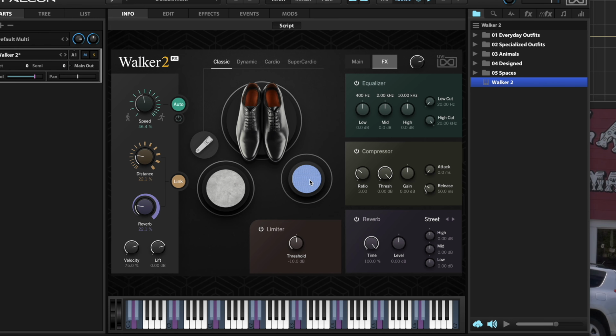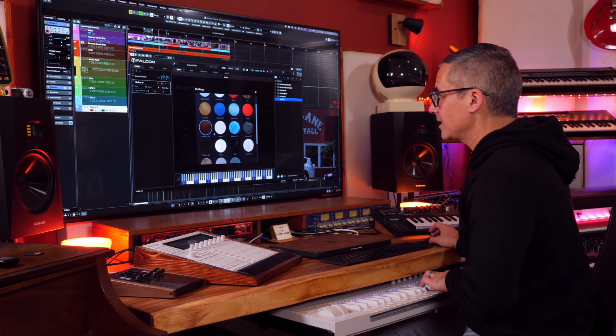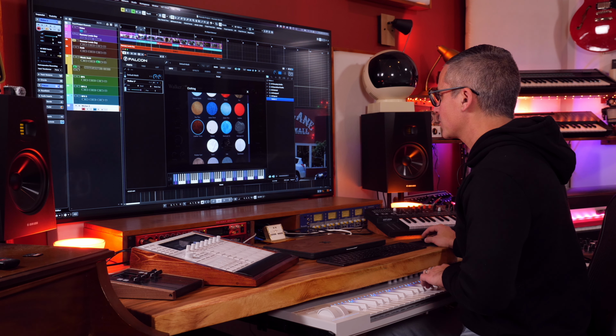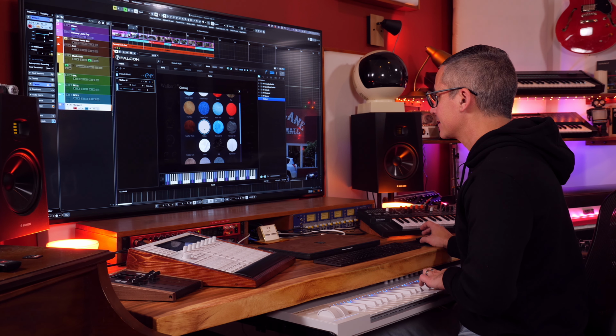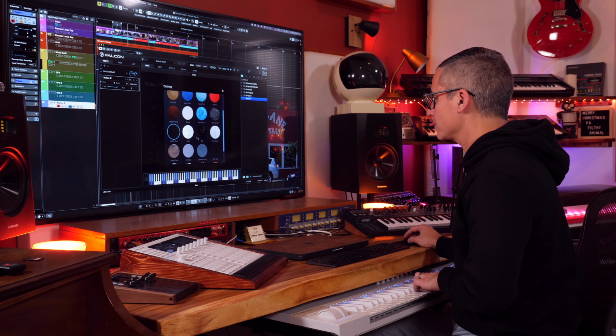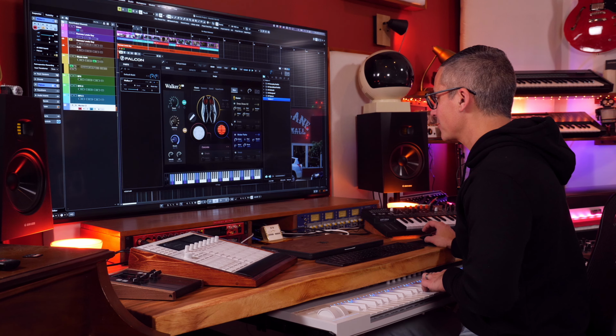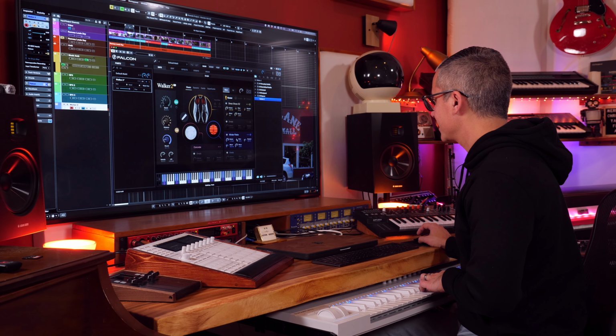Here we can see we've got the clothing type. Let's change the clothing to leather, or thick leather. You can hear the whoosh as the person's legs are moving. Rubber suit. Silk. The volume too, a lot louder. You can hear the sound of the clothing as the feet are moving. Pretty cool. So we are getting to some serious Foley design here as well.